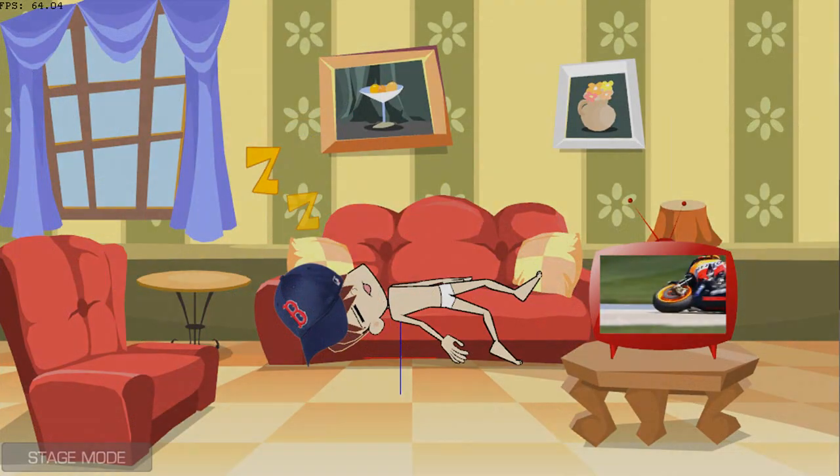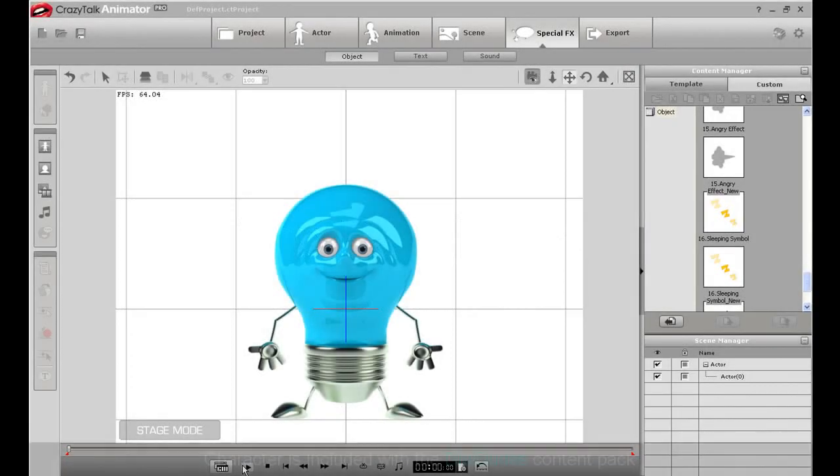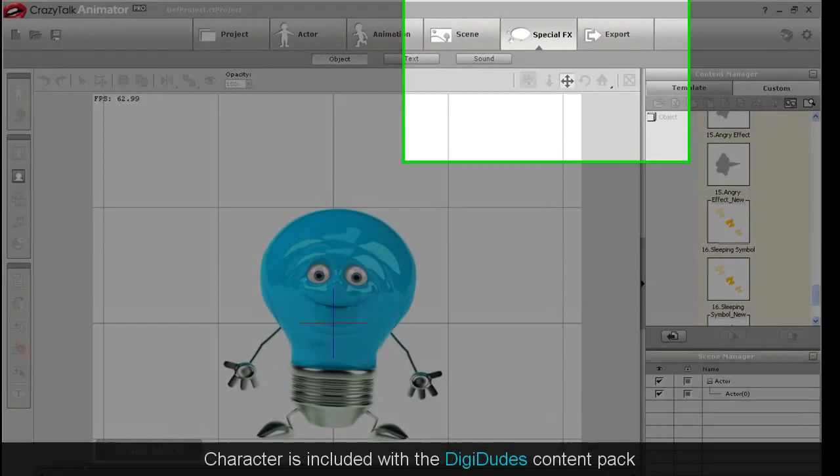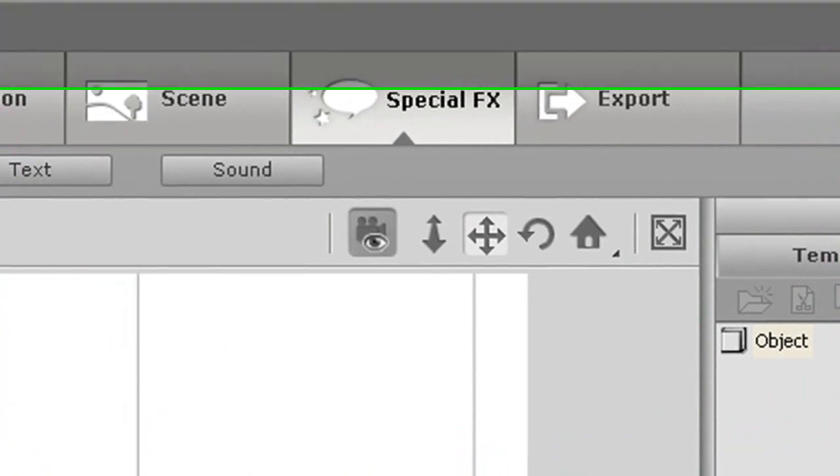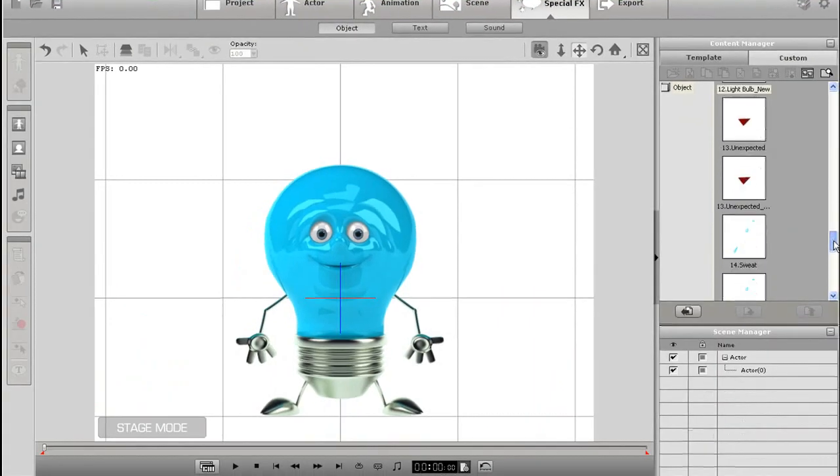The SFX section contains all kinds of different items that can spice up your animation and make it seem more dynamic and colorful. Let's pretend this blue light bulb has a bright idea. We'll need to import in a flashing light bulb to highlight his moment of discovery.